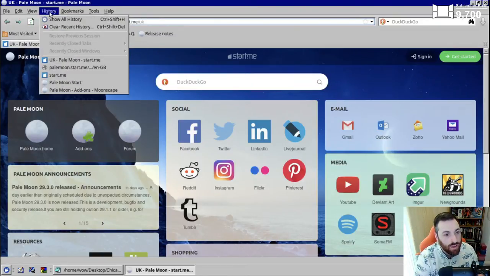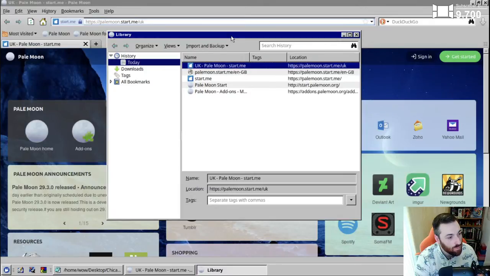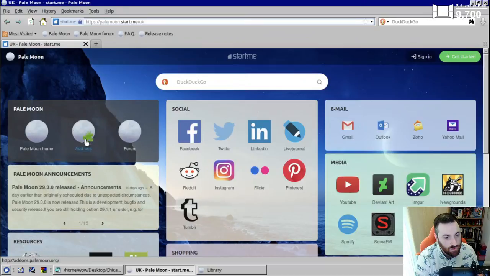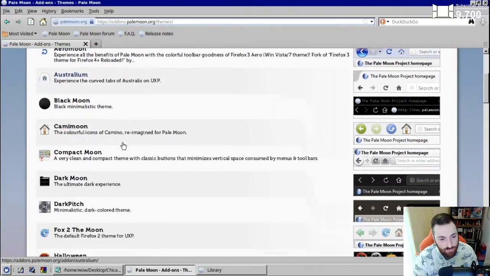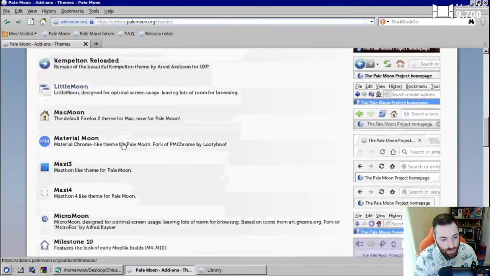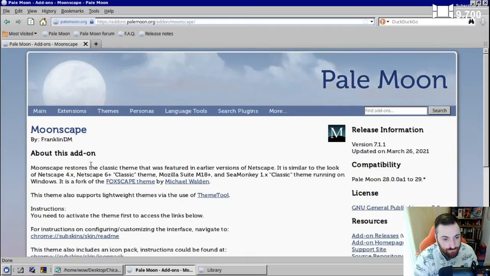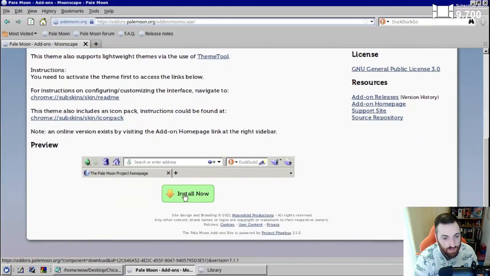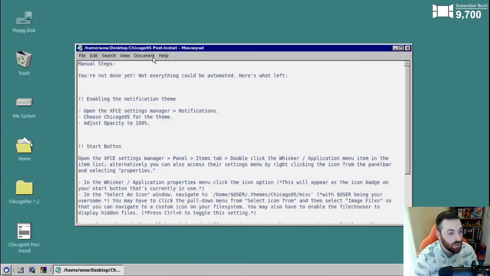Check your browser history. Okay, well, history is here. So show history. And then what am I doing here? The add-ons button in the web page. Here. Okay. So does that mean you have to go to this web page to install add-ons? That's a bit weird, isn't it? So are we in themes? Okay. Moonscape. Okay. Install. Perfect. Install. Restart.